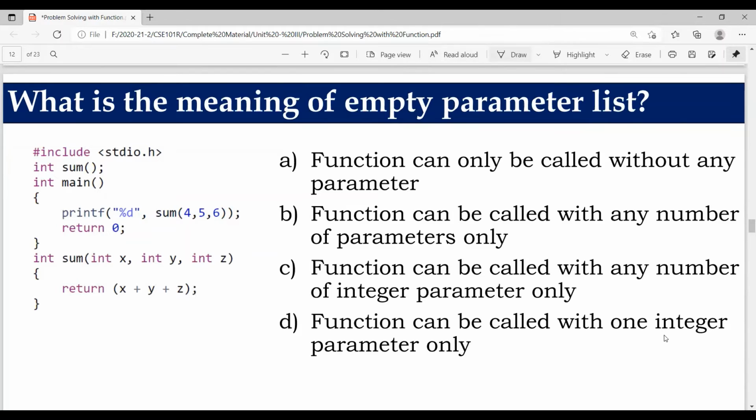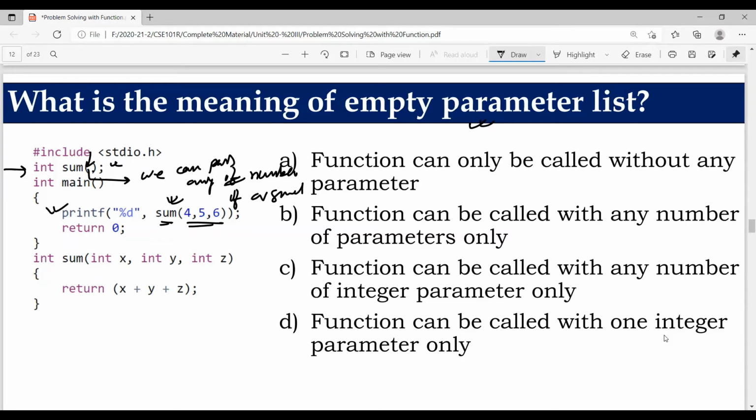Okay. Next. What is the meaning of an empty parameter list? See this declaration. There are no parameters. But when you call the function sum from the main method, we pass 3 values: 4, 5, 6. Remember this point, it is very, very important in functions in C. An empty parameter list means we can pass any number of arguments while calling. While calling, I pass 3 arguments. Then to define it, in the definition I'm mentioning 3 parameters. So let me show you in the compiler.